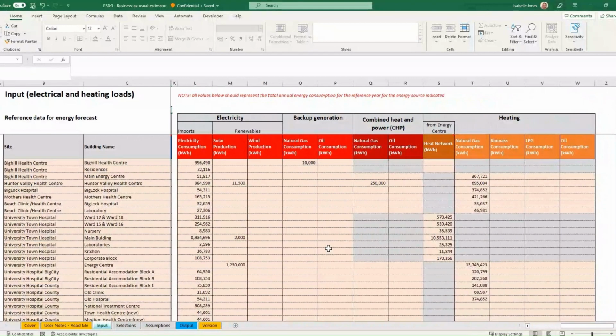Here you'll be using your metered values and converting them to kilowatt hours across the board using conversion factors. We won't be going into detail here about how to do that, but again, make sure you have a look at the guide to help. For most of your buildings, this will be quite simple. You just move across the board, filling in the pink cells.